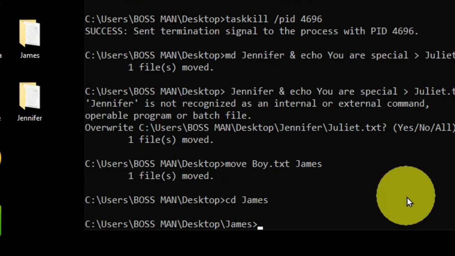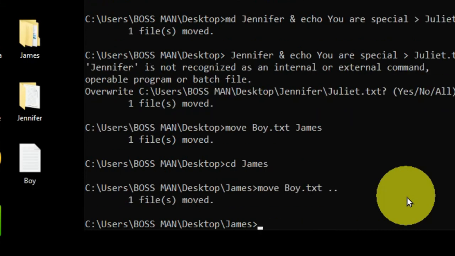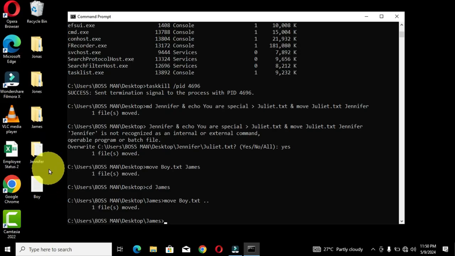Now the James folder is my current directory, so I'm going to type the move command and the name of the file, and I'm going to press the space bar on the keyboard, then type 2 dots, that is the full stop symbol, and press the enter key. Now when you get back to your desktop background, you can see that I have brought back the text file which was moved to the James folder back to the desktop background.